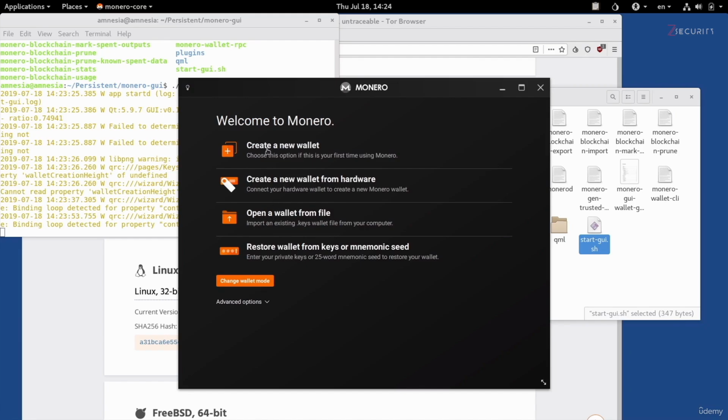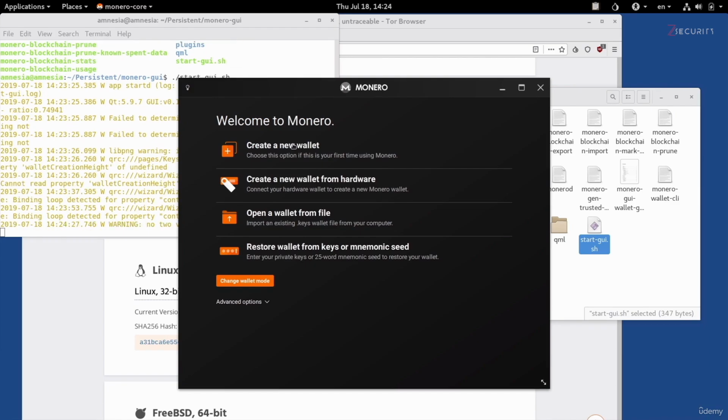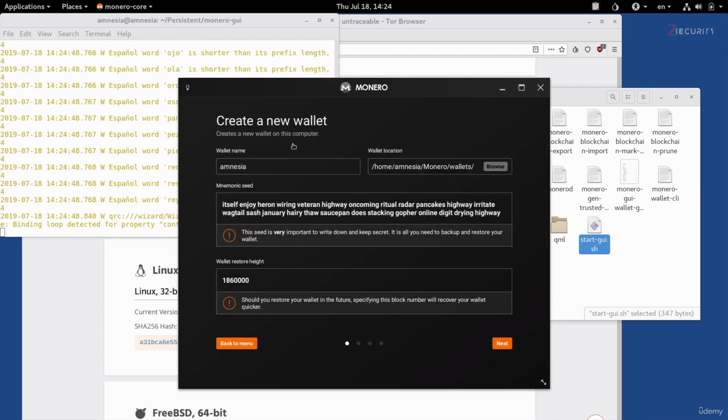So the first option will allow us to create a new wallet. The other options will allow us to restore an existing wallet. You can restore from a hardware device, from a wallet file, or from a seed or a key. Now, we don't have a wallet yet, so we're going to click on Create a New Wallet. Now, the first thing it's going to ask us for is the wallet name, and I'm going to call this John Wick Wallet.